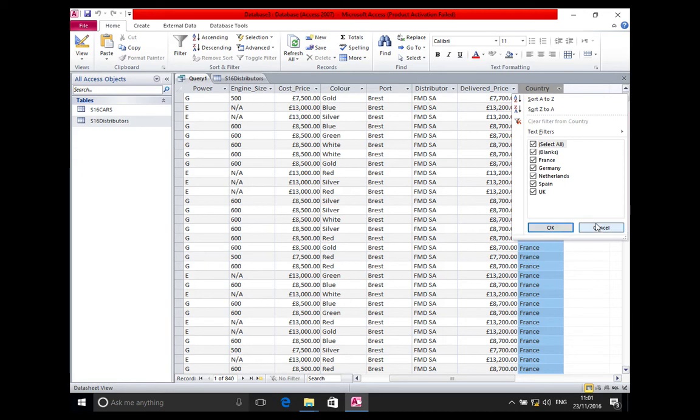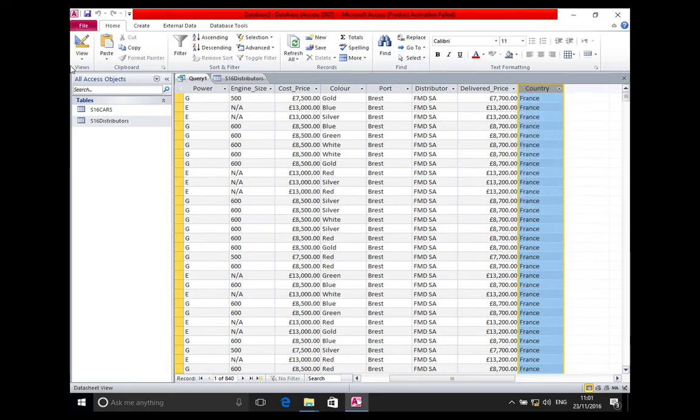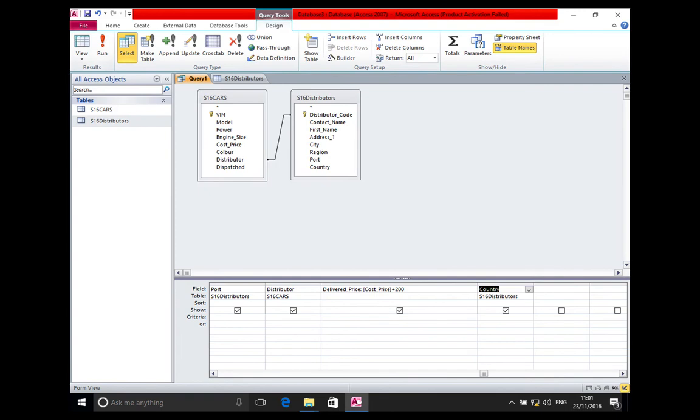So what you've got to do in databases is go back to the query, go to design view, then go to the country, and under criteria, you've got to type France in here. Okay, we then click run.